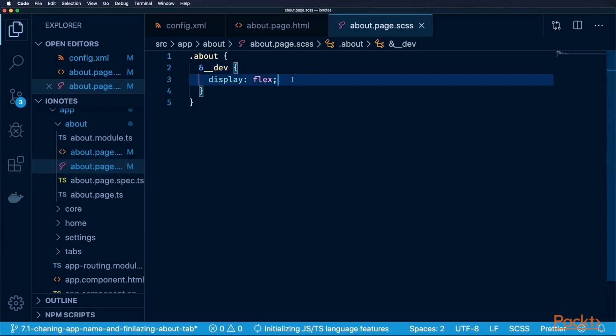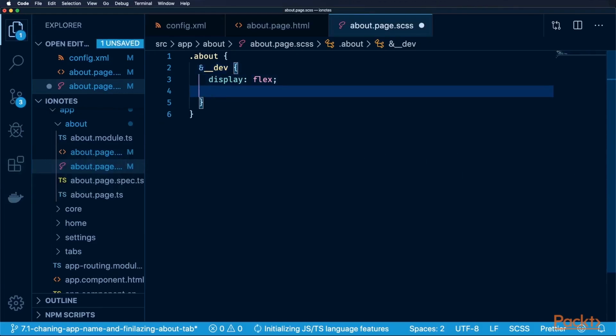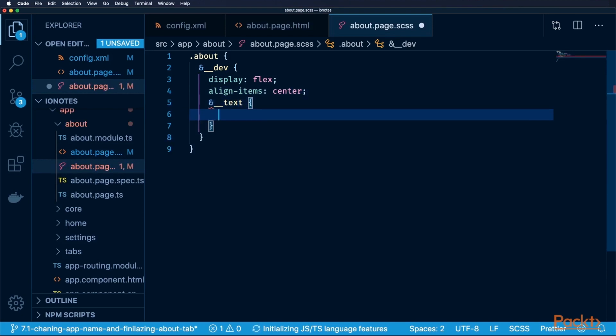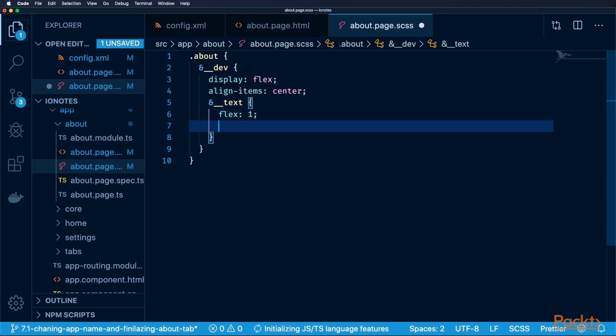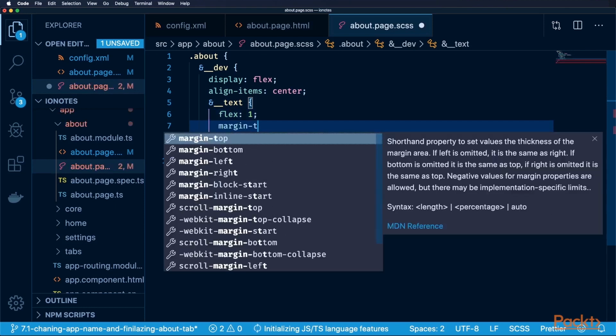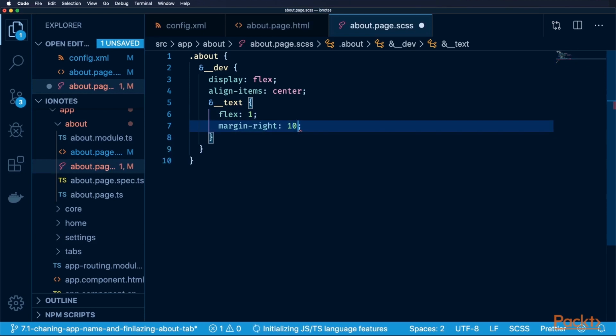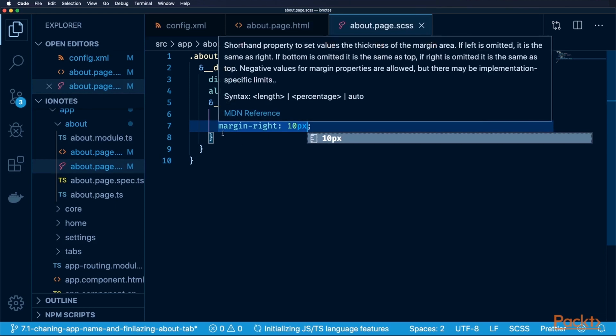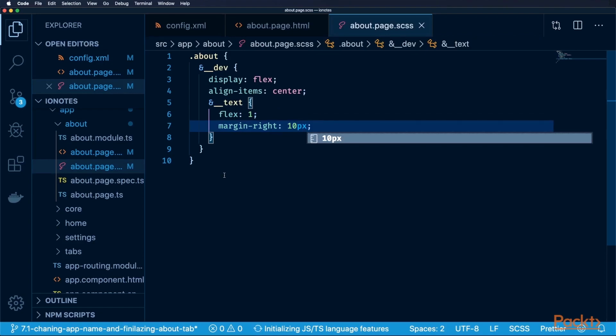So I'm going to go inside here and I'm going to add align items to center. And what I also want is basically to style the text as well. So I'm going to say flex 1, so it takes the maximum available space, but also I want to give it a margin right, and let's say it should be 10 pixels, just to make sure that the text is not stuck with the image or very close to the image. So let's save this and test this on the browser.